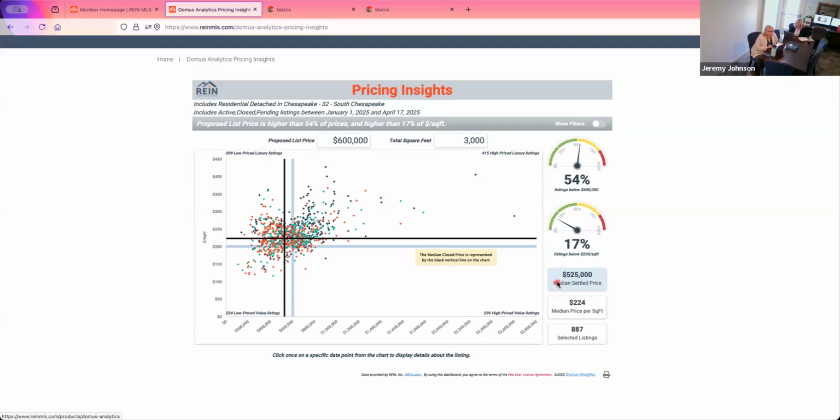Then we might be a bit of an outlier. But this is where you dig in deeper to the data within Matrix, right? You want to look at like-to-like kinds of things, because not every neighborhood is comparable to every other neighborhood. Not every 3,000 square foot home is comparable to every other 3,000 square foot home.